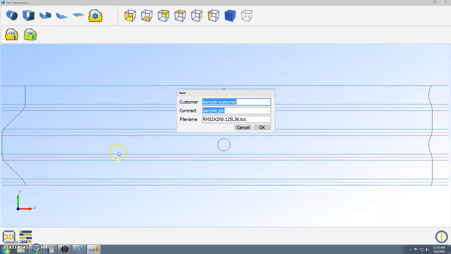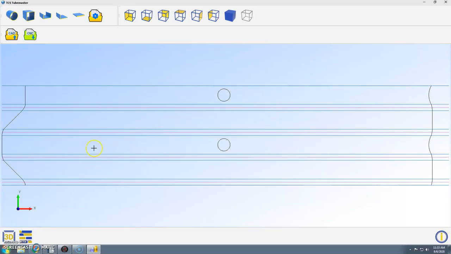All right, next thing we need to do is give it a name and tell it where we want to put this. If you want to create new ones, you can. I can put this anywhere I'd like, or I can create a whole new one. I'm going to put it in the sample customer and then the sample job. I'm actually going to create a new contract, so it's going to be a new job inside the customer. All right, we can change the name here. It'll default to the type of material, the size of it and the length of it. We do need to leave the .tcs. I'm going to name this cross, and we choose OK.